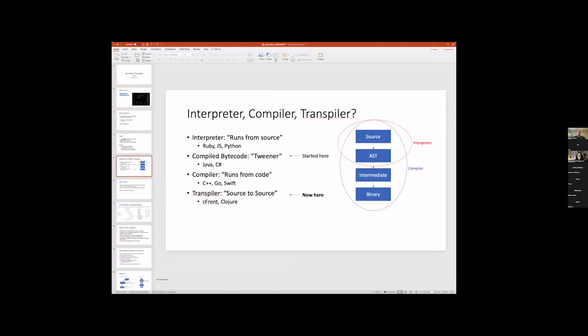And then you have this other weird thing on the end, which is a transpiler, which is going from source to source. So here you start with one high-level language and you essentially transpile into another high-level language, and then you compile that language. And there are some examples of all these.